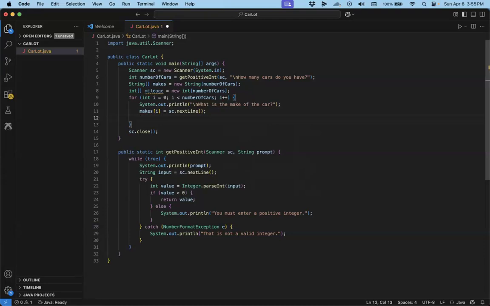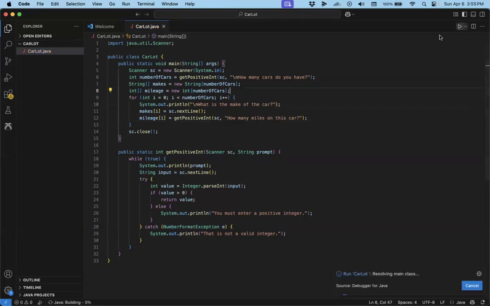Now we want the mileage. So we'll use our get positive int method for that. So this is going to be mileage at I equals get positive int, the scanner, and then this prompt is going to be how many miles on this car. Okay, let's run that and see if it works.